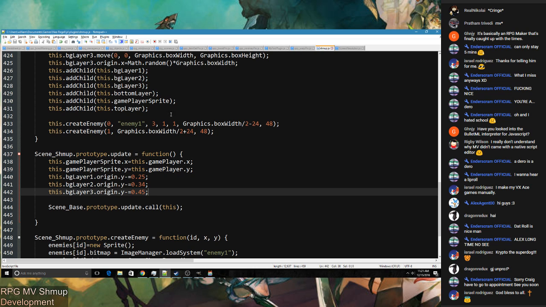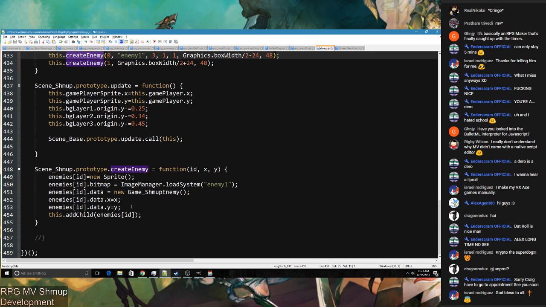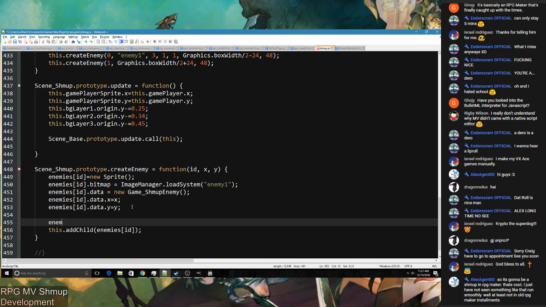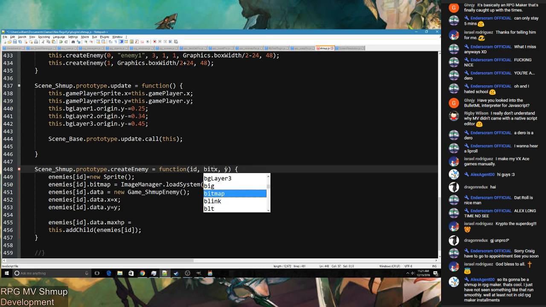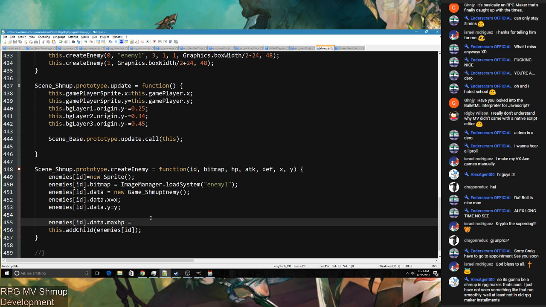So what we're gonna do now is the create enemy function here. We're gonna do enemies id dot data dot max HP equals bitmap HP max HP. No. Attack, defense, XY.